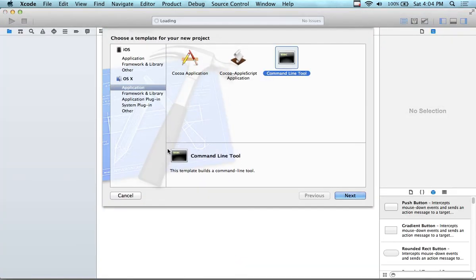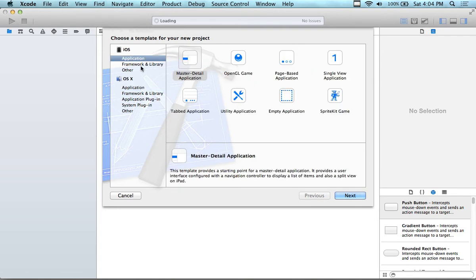Actually, we're going to simplify this one. We're going to click on the iOS option on the top here where it says Application, and we're going to select a single view application. And I'm not going to do universal right now. I'm just going to make a phone application, an iOS phone application.